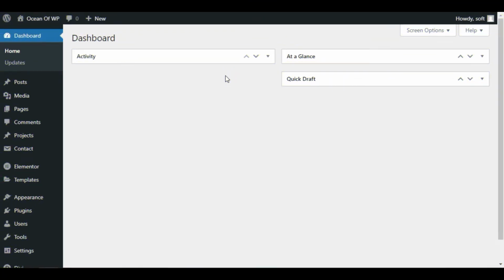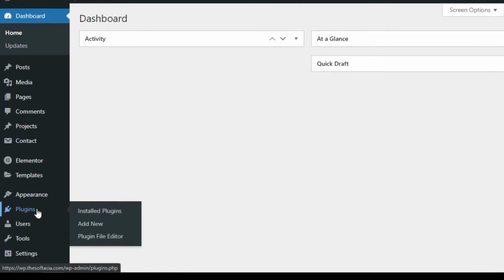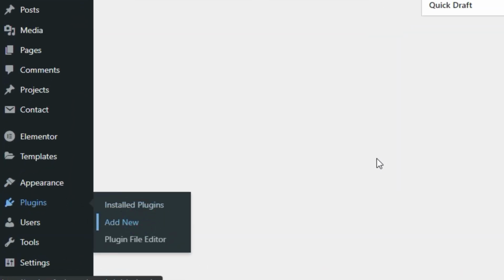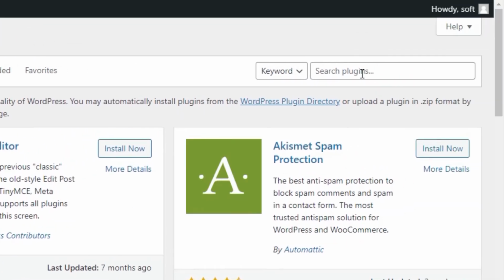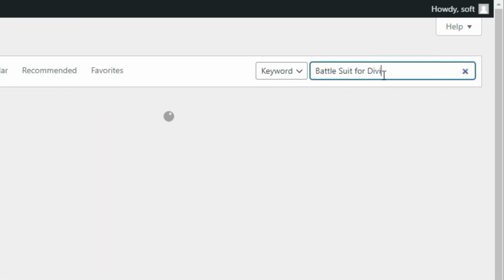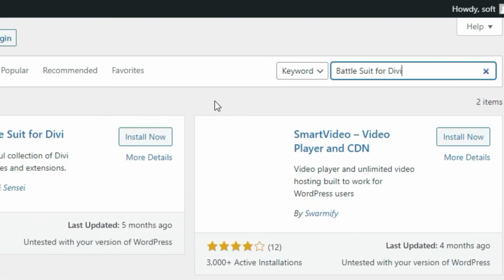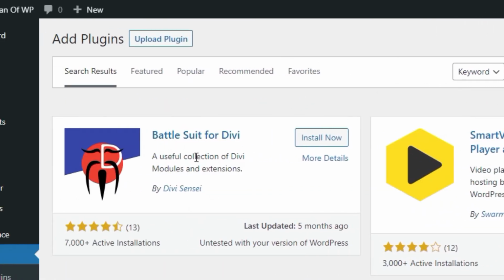Once you successfully logged into your site, now you have to add a new plugin called Battle Suite for Divi. To add a plugin, hover over plugins and click on add new. Now in search bar, search Battle Suite for Divi. Here you can see the Battle Suite for Divi by Divi Sensi appears. Click on this install now button and then click on activate.